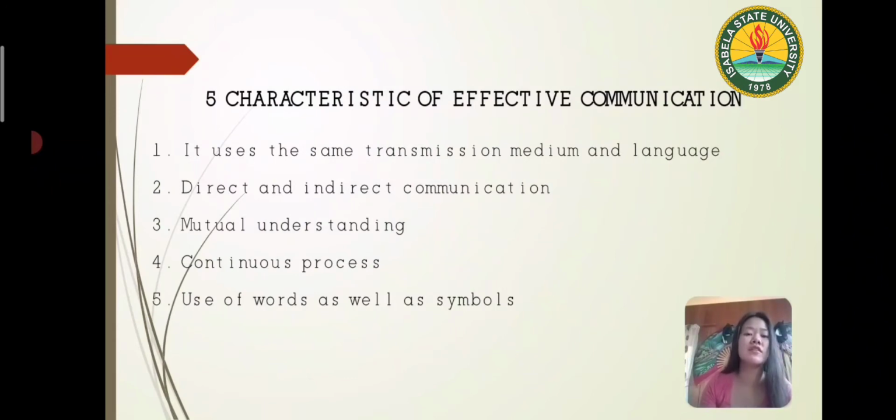First, it uses the same transmission medium and language. So, dapat same language kayo. Hindi pwedeng iba siya, tas Ilocano ka, hindi kayo magkakaintindihan. Second, direct and indirect communication. Direct is face-to-face and indirect is through email, ganun po. Third, mutual understanding. Parang same lang din siya ng nauna. Fourth, continuous process. Tuloy-tuloy lang dapat. And fifth, use of words as well as symbols.